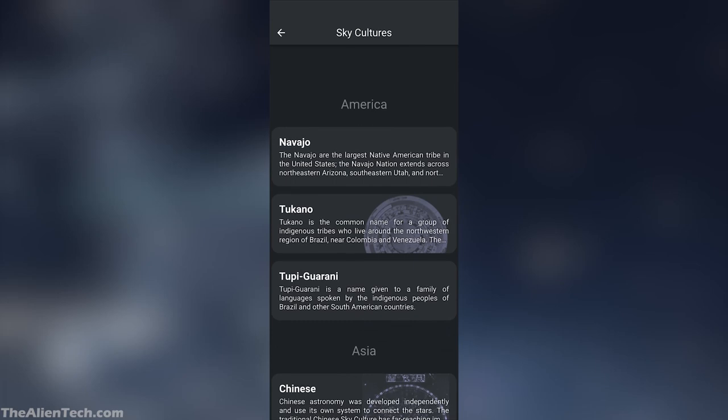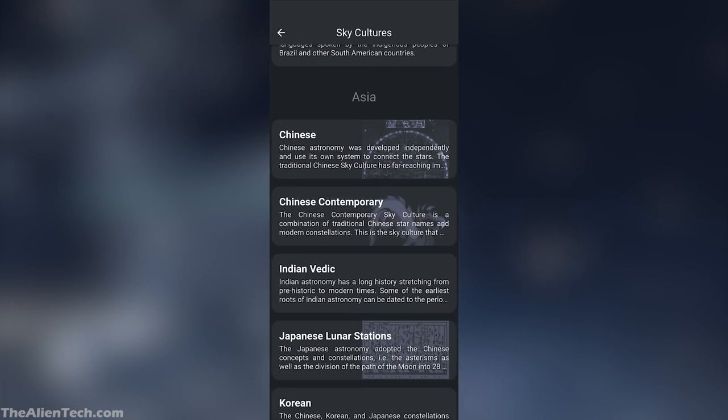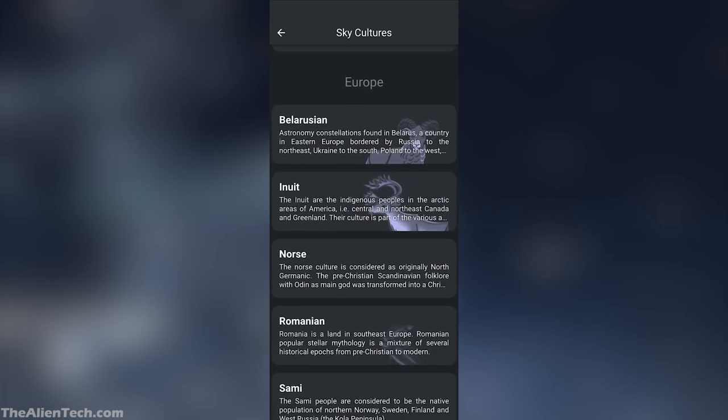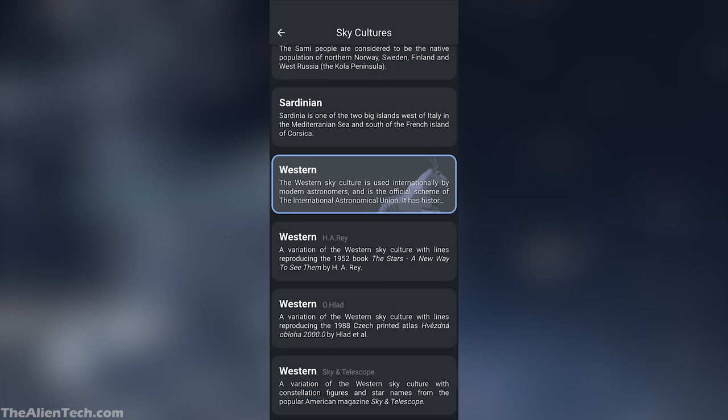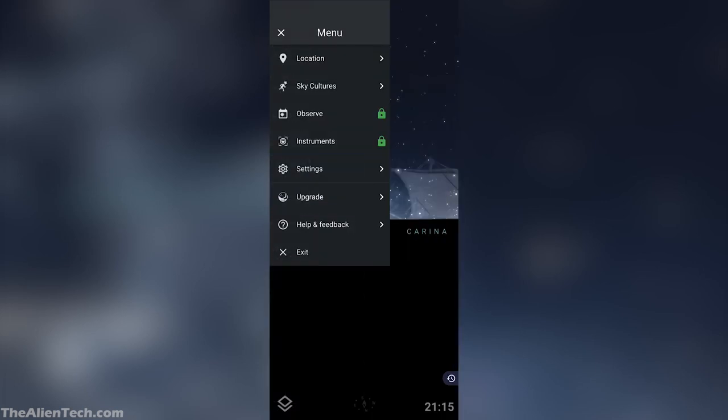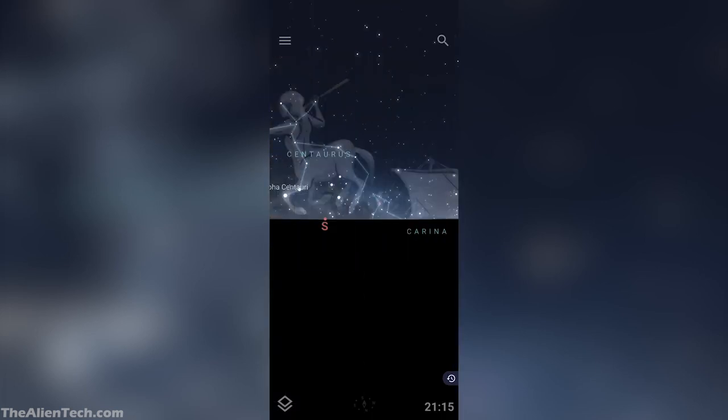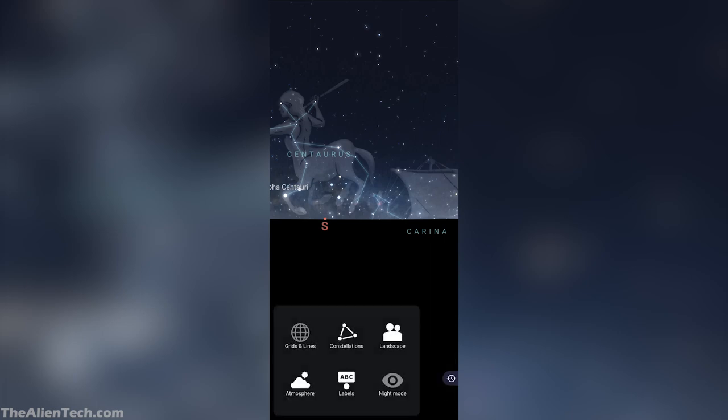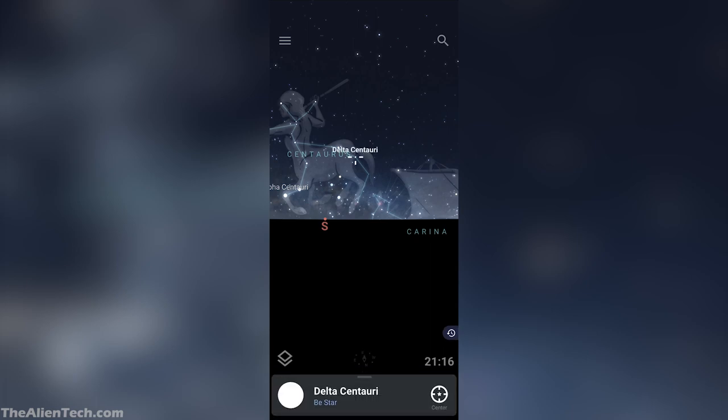Each sky culture has importance in the respective countries or region. You can choose any sky culture you want. Some features, such as observing the object and using the app for telescope control, are offered in the paid version of the app. The user interface of the app is very minimal.